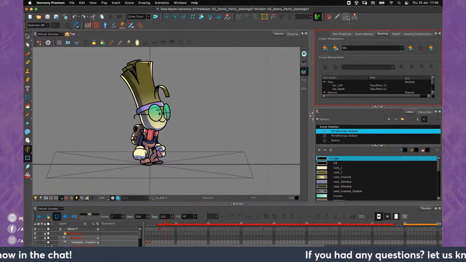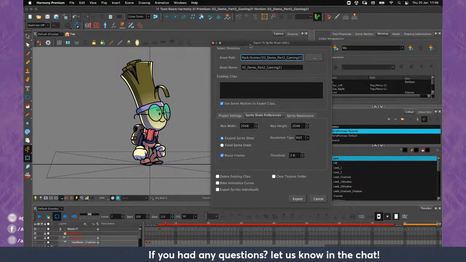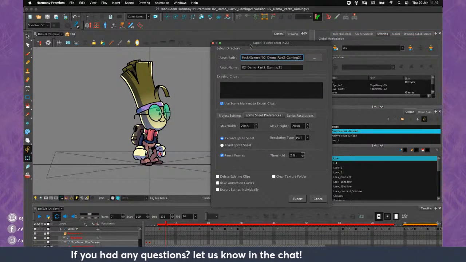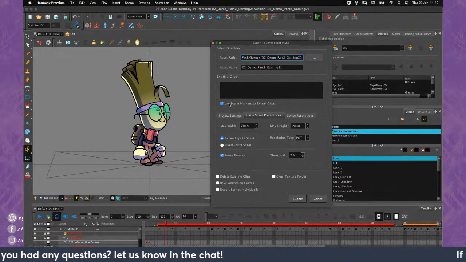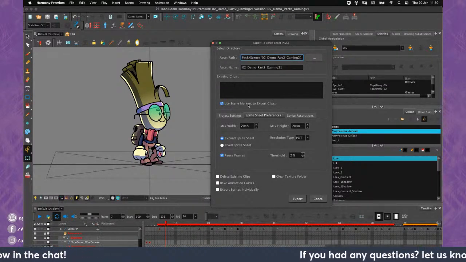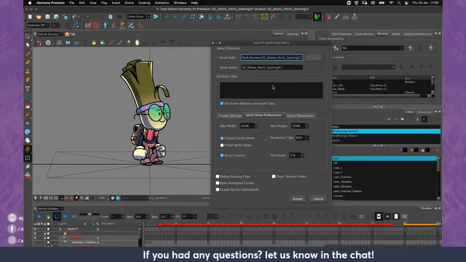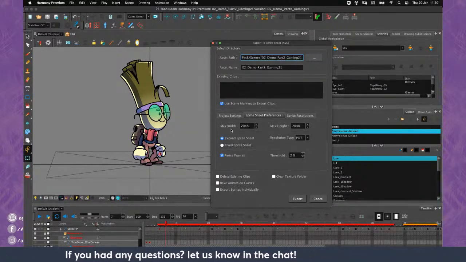And then we're going to look at the export to sprite sheet XML. This is your Unity export. So this is going to look at things like your scene markers. As I mentioned earlier, you can use scene markers to export clips. So each of these scene markers will be a clip that is exported for Unity.